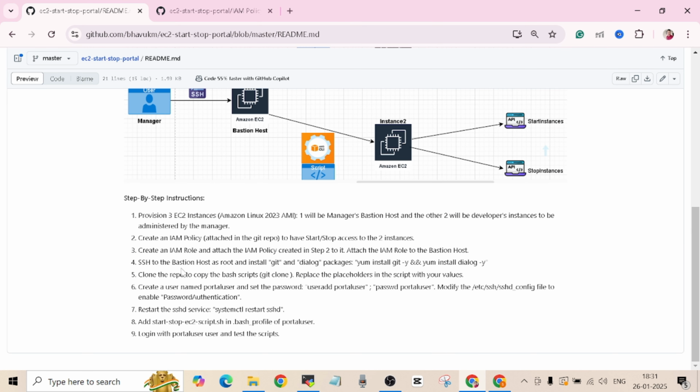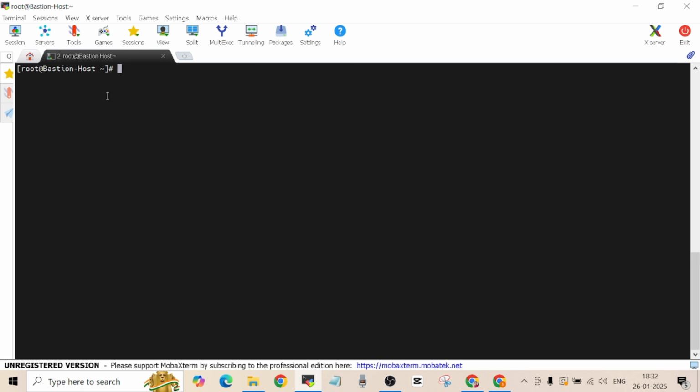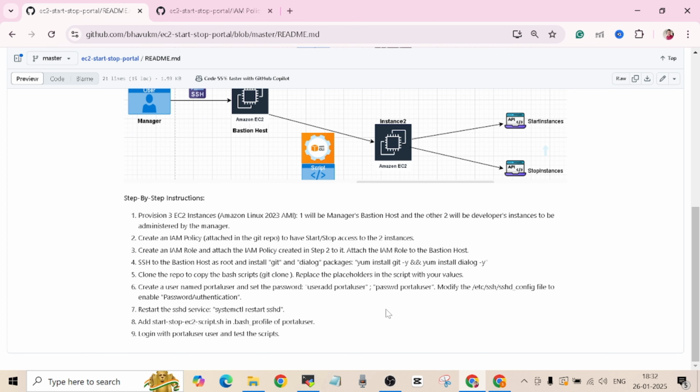Now next, policy attached. Step 4 is to SSH to the Bastion host as root and install these two packages, git and dialog packages. I have also given the commands, so first thing you have to log into the Bastion host. If you see here in instances, I have 3 instances, so I need to SSH to the Bastion host. This is the main instance that the manager is going to use to run the commands to start and stop these 2 instances. I've already logged into this instance as root user, and I'm going to run this command to install git and this dialog utility.